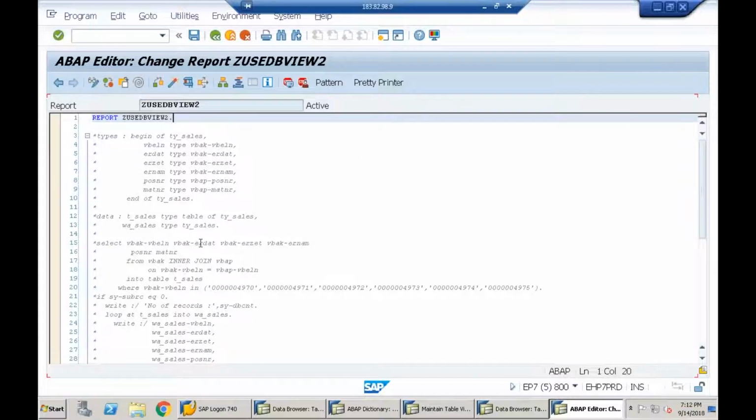database view can be created on either one table or what? Multiple tables. And it supports both projection and selection. Projection means we can select the required fields, and selection means we can give conditions on table data access. Another point is what? A database view created on single table can have the maintenance status as read only or read and change. Read and change means I can perform all database operations at the view level.